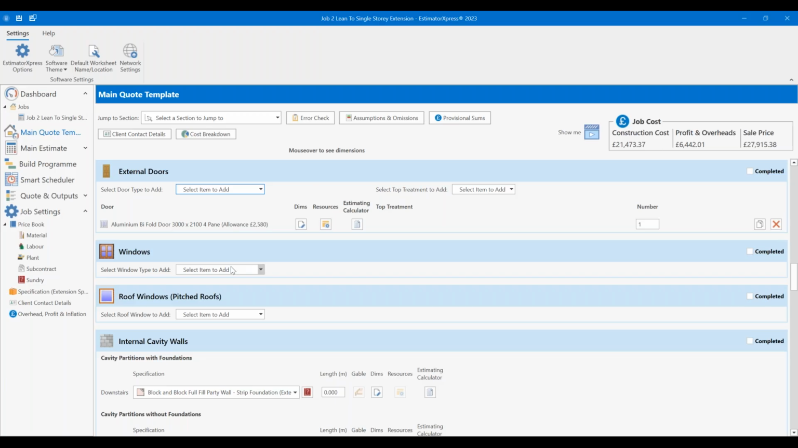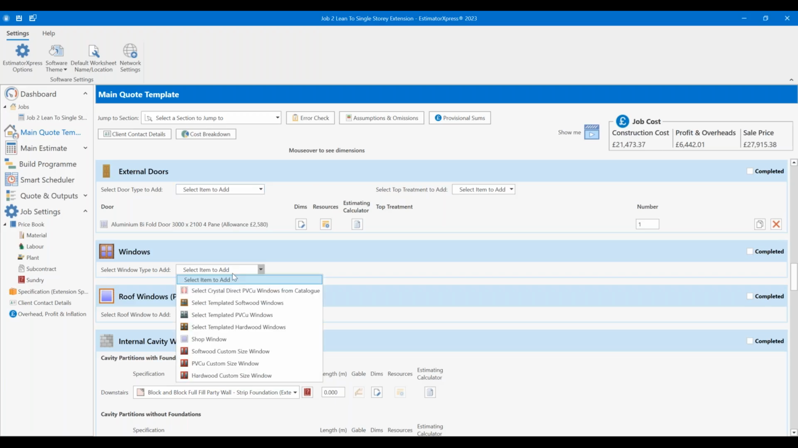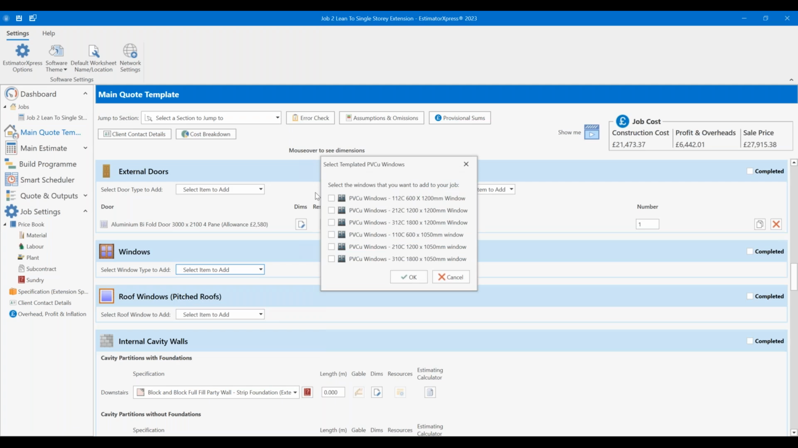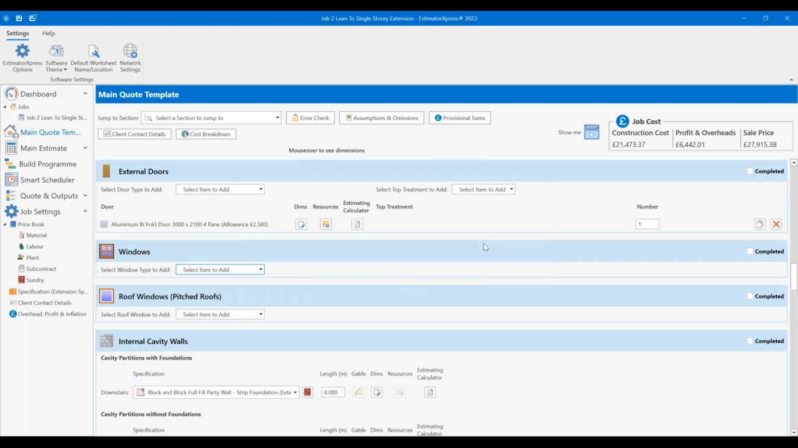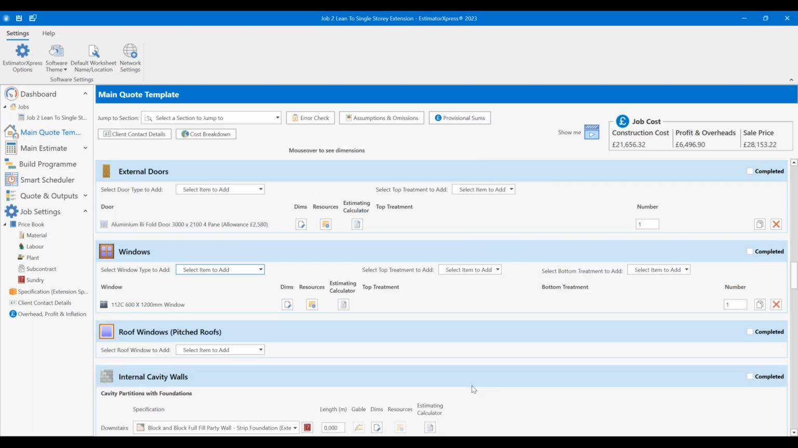But yes, for this, I'm going to go to the Windows, and I'm just going to select a templated PVCU window. Just one of ours, because the crystal ones are very much like our other pickers you've previously seen. I'm going to grab a 600 by 1200 little window, click OK, and just say one of. This is more just for example's sake, so we have a window you can look at.